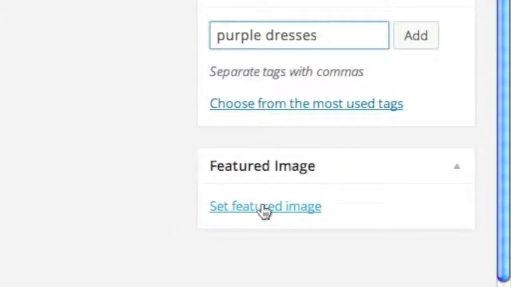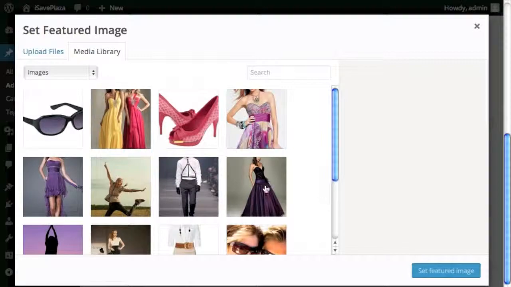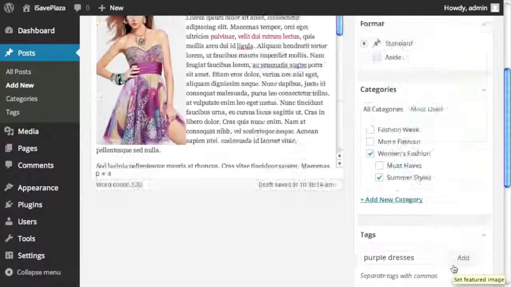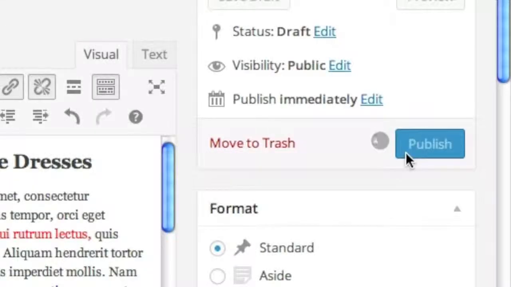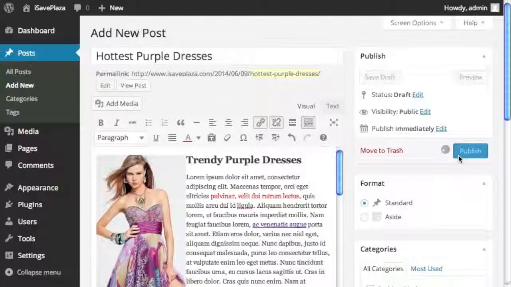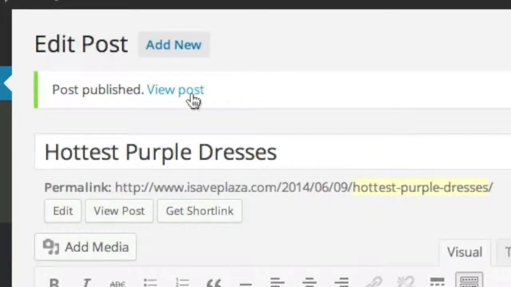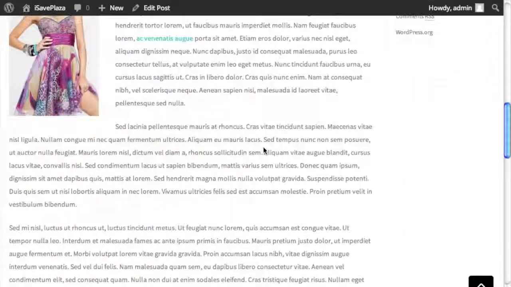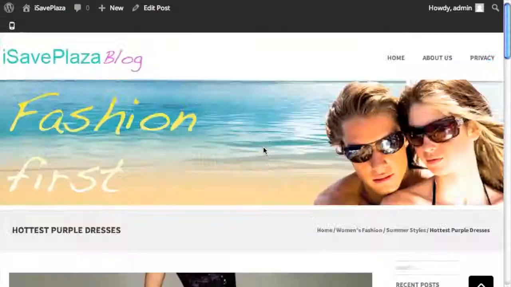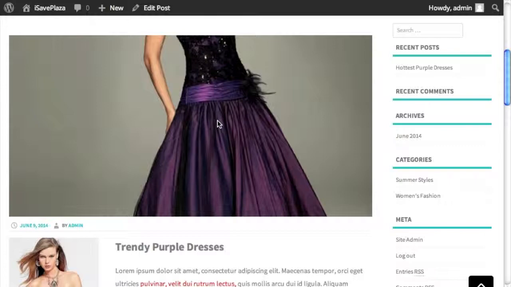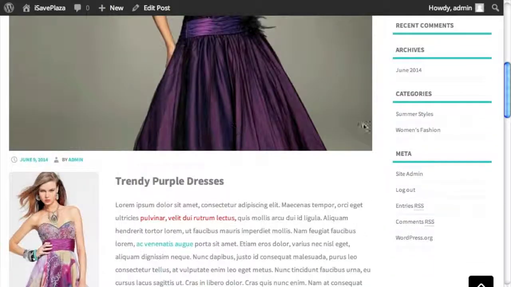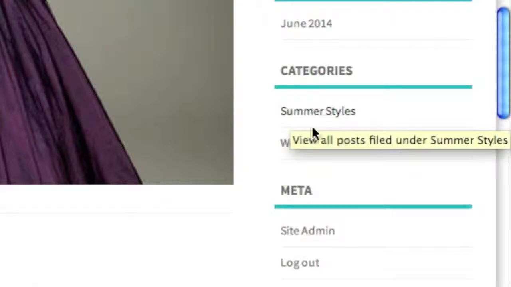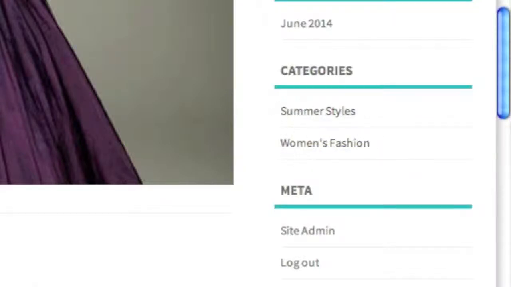If you'd like, you can add a featured image like this. And when finished, simply click on Publish. And now we can view our post. And this is how it looks. And as you can see, our featured image is up here. And we are right now in summer styles and women's fashion. And later I'll show you how you can actually change the format of these categories as well.